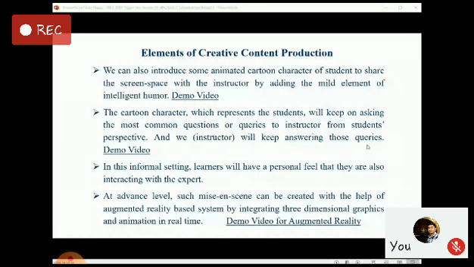So what can we do? We can create one animated character of that student, and that character will share the screen space with the expert. The most common queries, that character will keep on asking on students' behalf, and the expert will answer those queries. So this way, the student will feel that okay, my representation is also there, and the expert is also taking my queries into account.